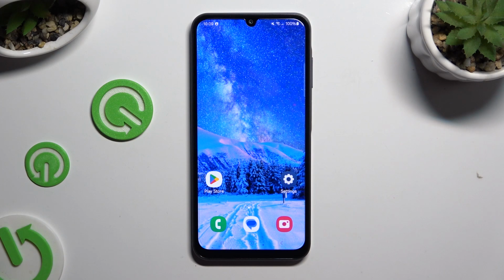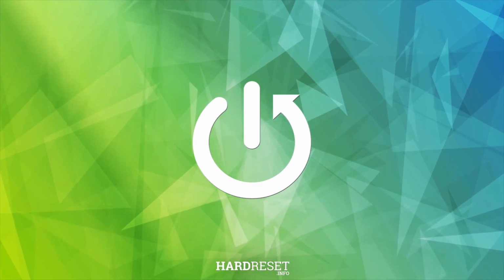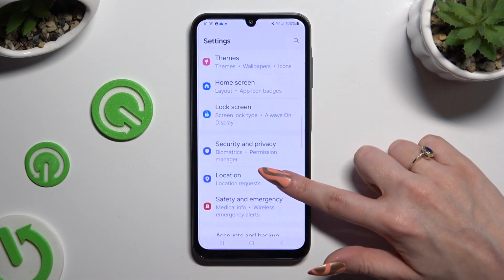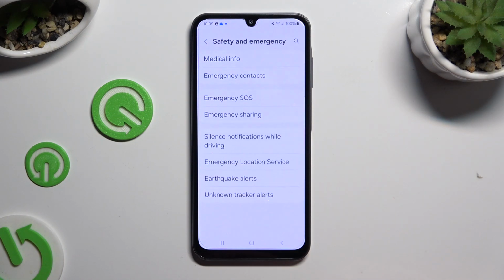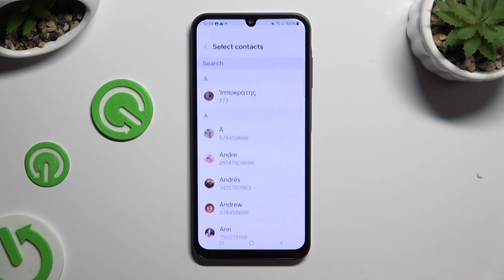In front of me is Samsung Galaxy A25, and today I would like to show you how you can add emergency contacts. Begin by opening Settings and scrolling down to access Safety and Emergency. Now click on Emergency Contacts and select Add Emergency Contact.